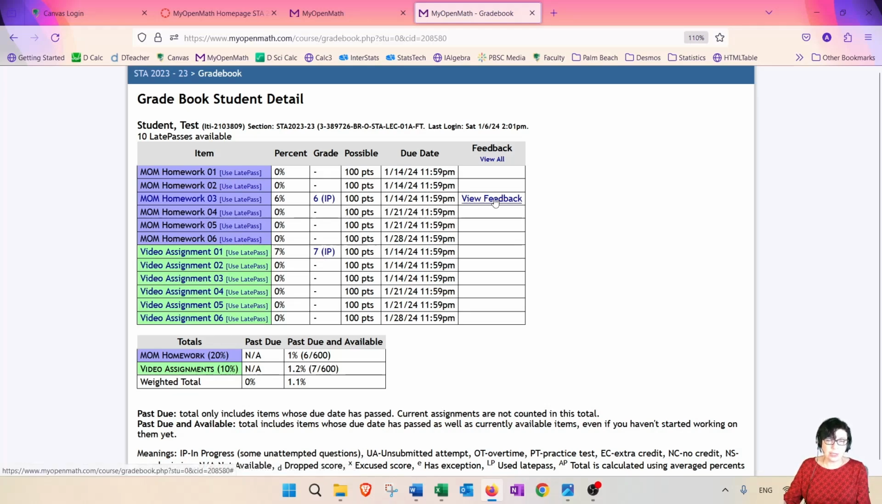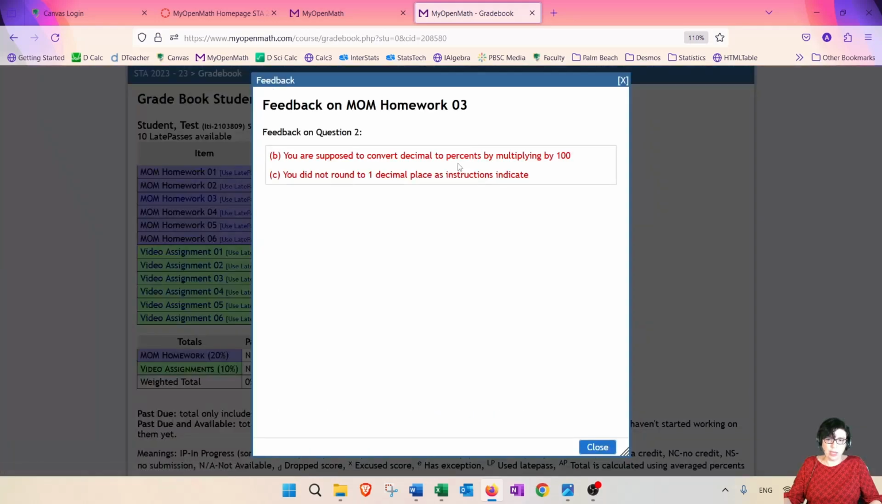Now, the other thing that's going to happen after each test, once you did the test, your grade will not automatically show up here. Unlike homework and video assignments, where you will immediately see your grade in Gradebook, for tests that's not going to happen. It usually takes me about a week to go over all the tests. But once I do and adjust the grades and give partial credit and put my feedback in there, you will be able to see feedback. So where it says view feedback, you can click on it and it'll show up.